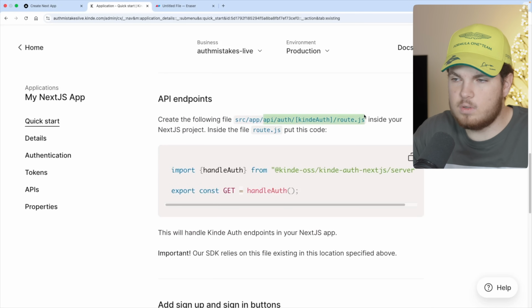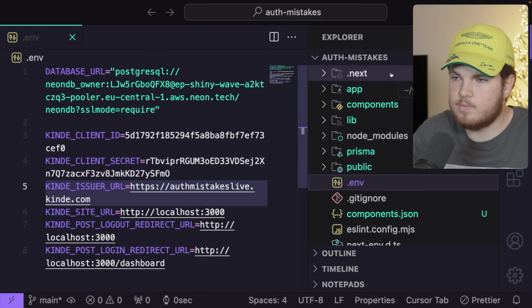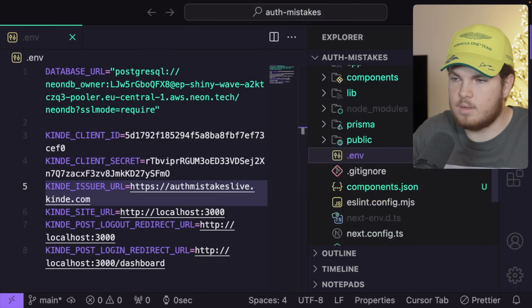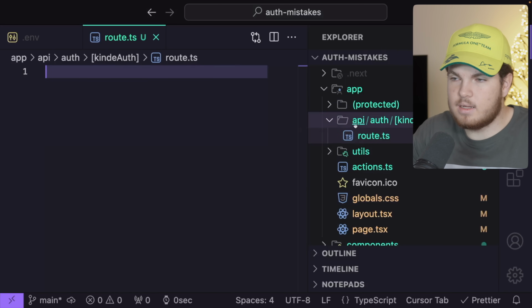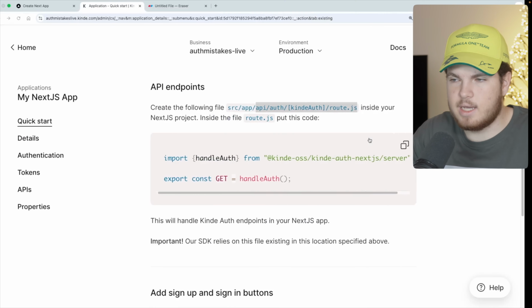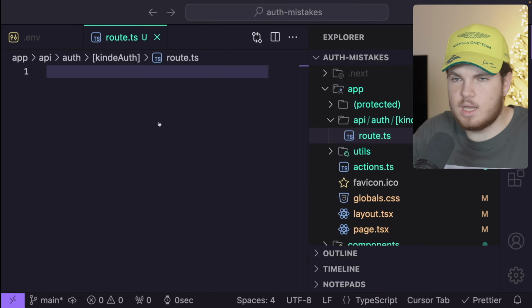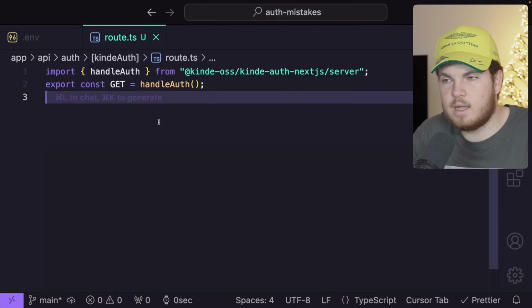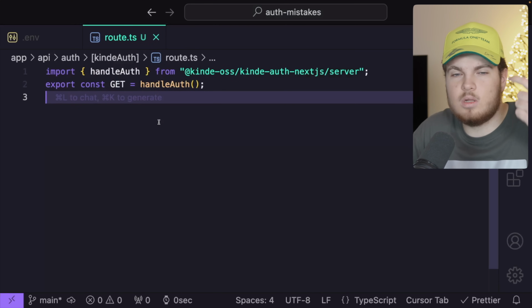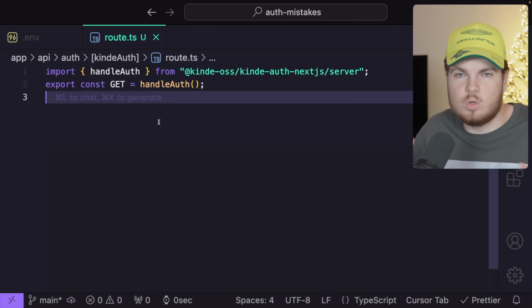So let's copy the folder structure, let's go back in the app folder, and let's create a new folder. So now we have created our route handler in the API folder, auth folder, Taint auth folder, and then we have the route.ts. This means I can copy this code and paste it inside of here. This route handler is there to allow the user to log in, log out, and authenticate with the social providers.